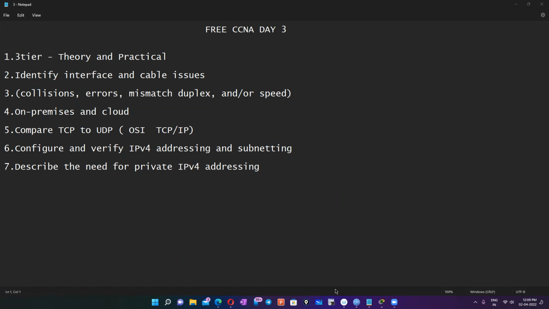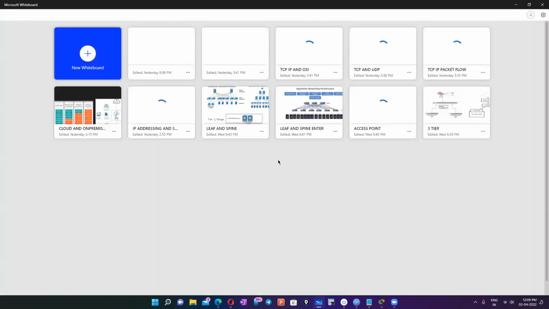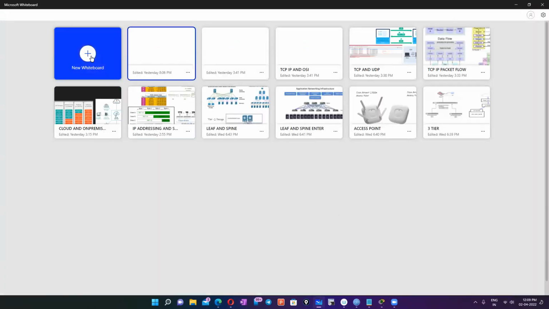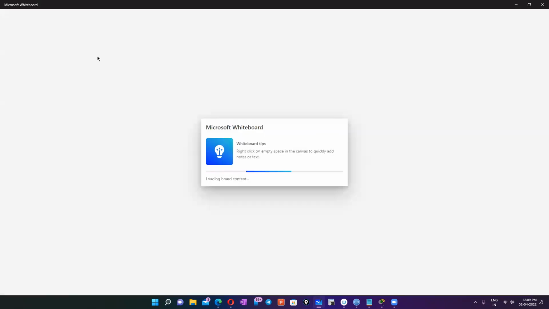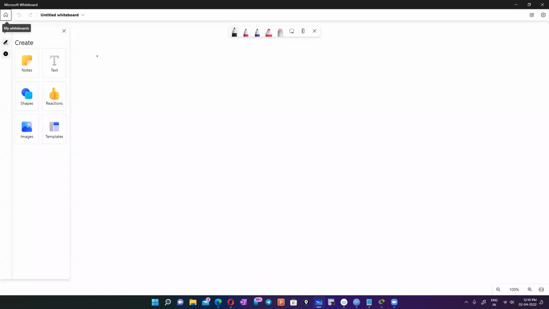Let me open up my whiteboard and I'll show you the Tier 3 architecture. I'll make a diagram, followed by the practical. Let me open up my whiteboard. Let me do a Tier 3 architecture here.